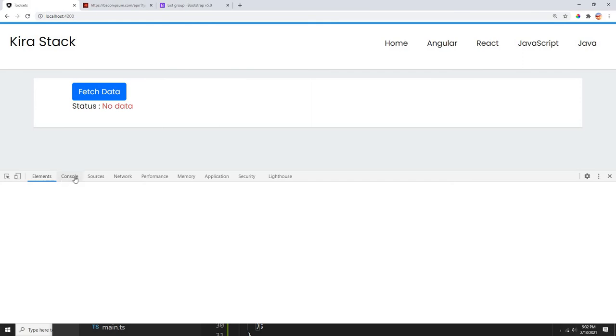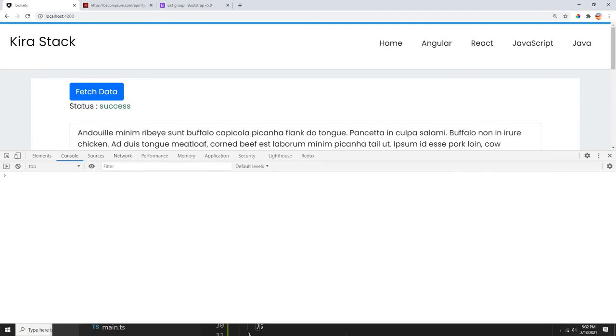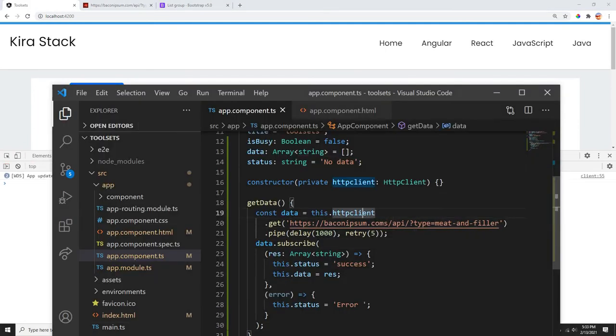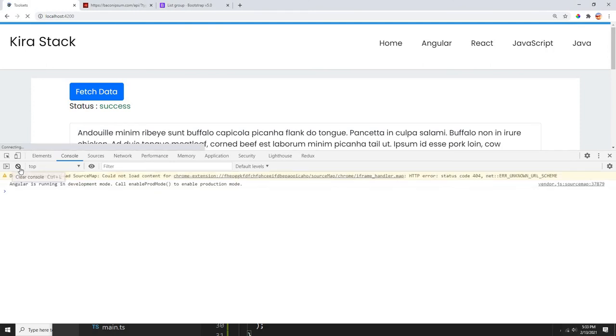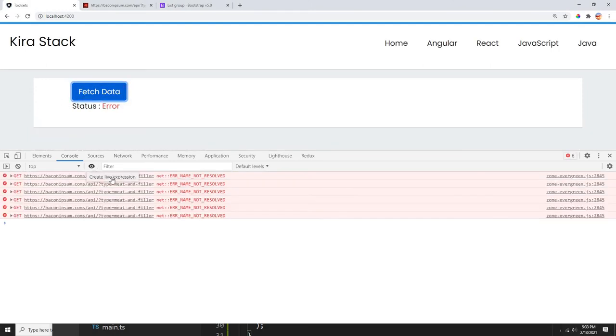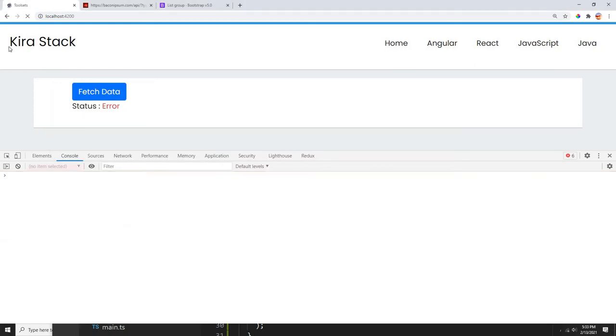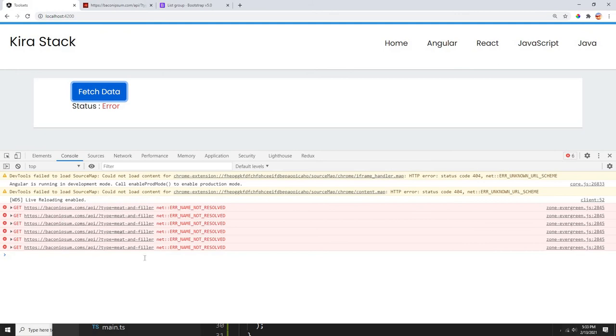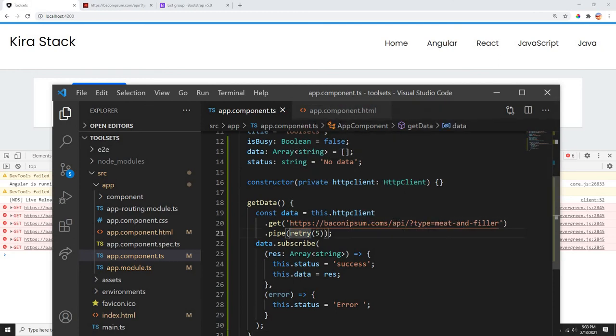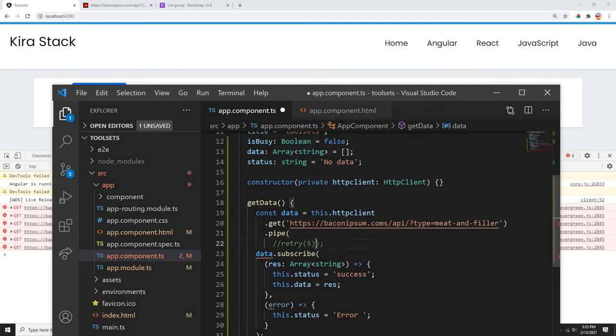So now if I go to the console here and fetch the data, of course it works, so it doesn't retry at all. So I want to break the URL here and see what it really does. If I click fetch now, it's going to call 5 times, and of course it gives me an error. It delays the first time and retries after that 5 times, so that's why it calls 5 times and then gives me the error. So this is one of the functions we can use to try multiple times.